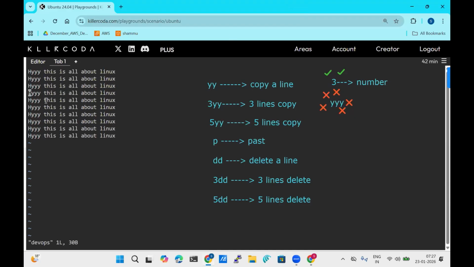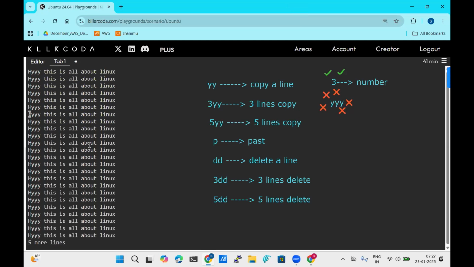Now, I am giving 3yy. So 3 lines were copied. How can I get to know that? Here you can see 3 lines, which means 3 lines were copied. If I have given 5yy, 5 lines were copied. If you want to paste, p, p, p. From the cursor only it will paste. It will not go to the bottom.